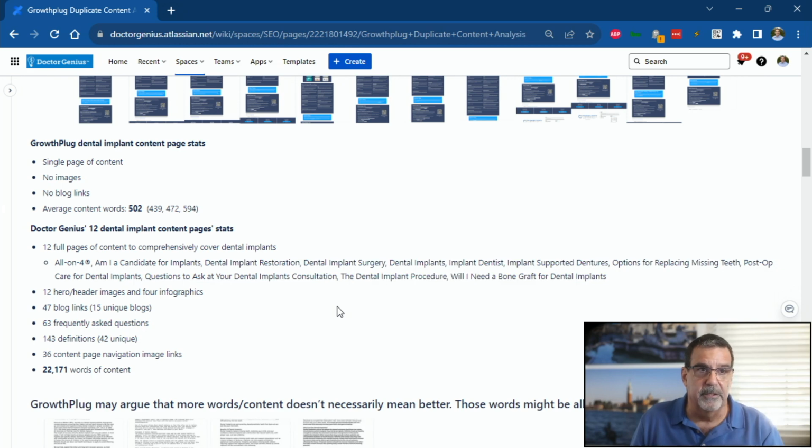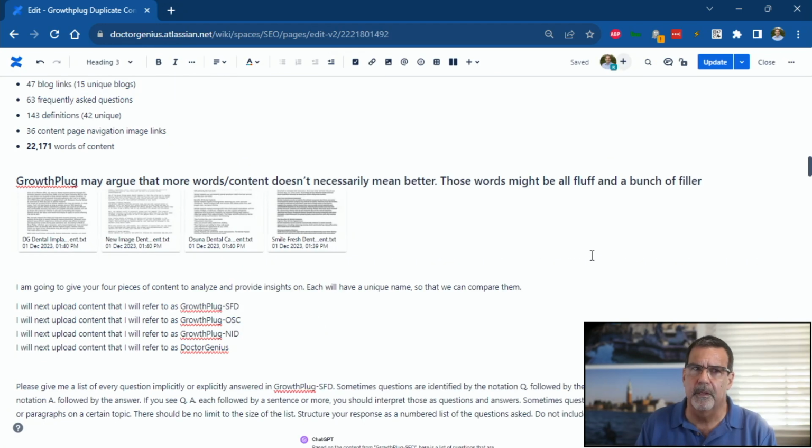So on our pages, we have 12 full pages of content, 12 hero header images, whatever you want to call that image at the upper left-hand corner of the post or the page. 47 blog links, 63 frequently asked questions, 143 definitions, 36 content page navigation image links, right? So you can navigate via text or an image link. Combined total of 22,171 words of content, right? 502 versus 22,171 words.